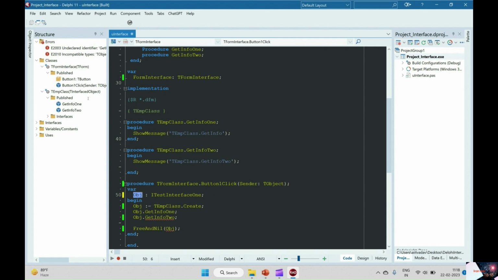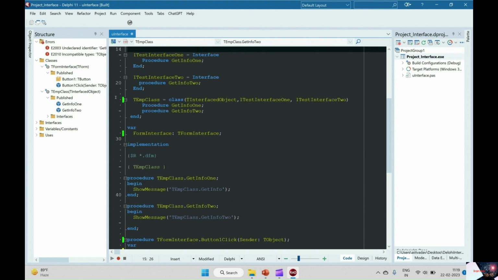And this object is what now? It's of type ITestInterface1. Now when I try to call through this object obj, we will be able to access only get info 1. We will not be able to access get info 2, right? Because this is an object of type ITestInterface1, so it is defined at static time.